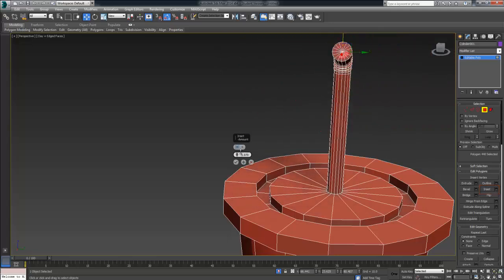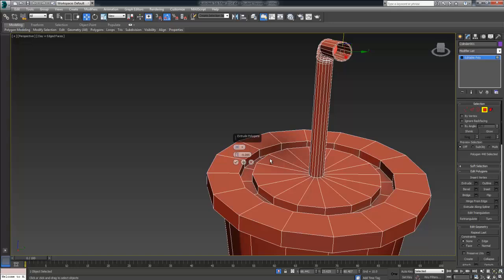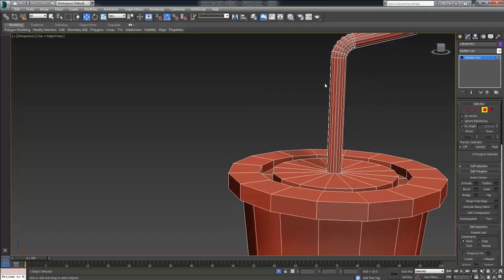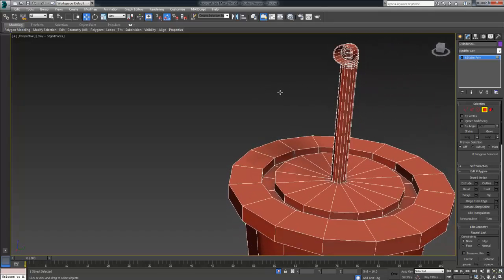change it so it's an actual straw. There you go. And then extrude it inwards. And there you go. We have a little straw. We don't actually need that there, so you can delete that altogether. If a player manages to look through that hole, well, they've discovered a bug.